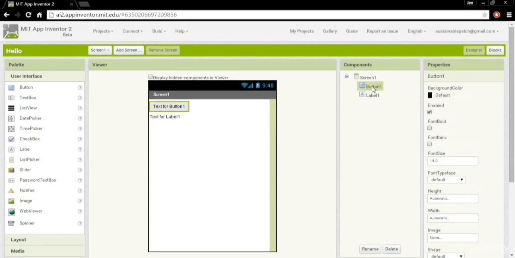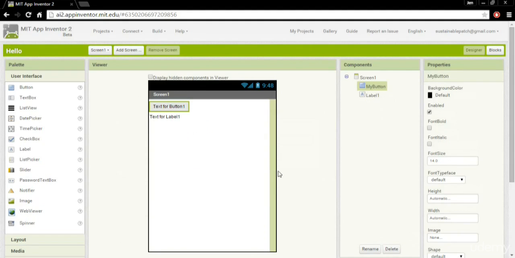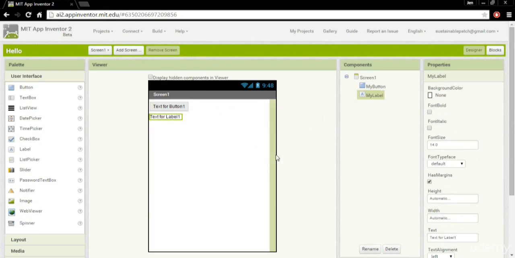So I'll click on button 1 because that's that, and I'm going to rename it My Button and save that. And the label, I'm just going to rename it My Label. And click OK. So these are the components. As you click on each one, their properties appear here.